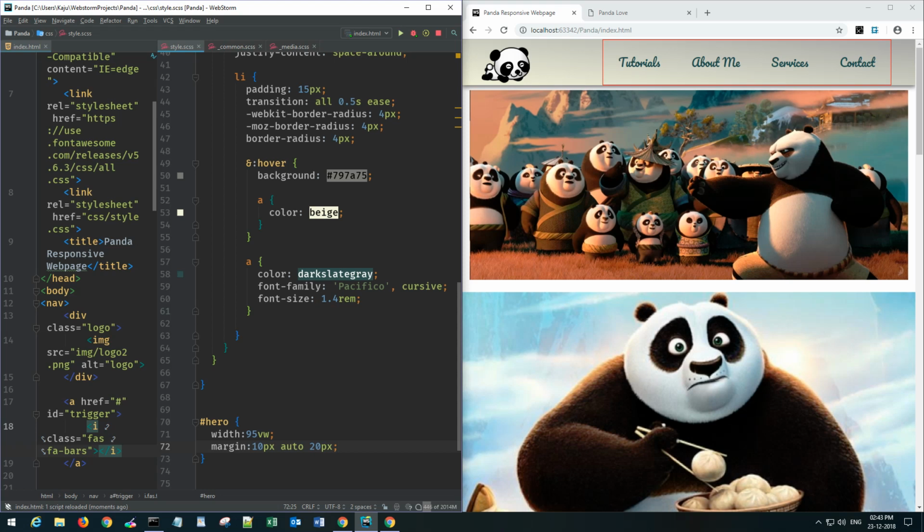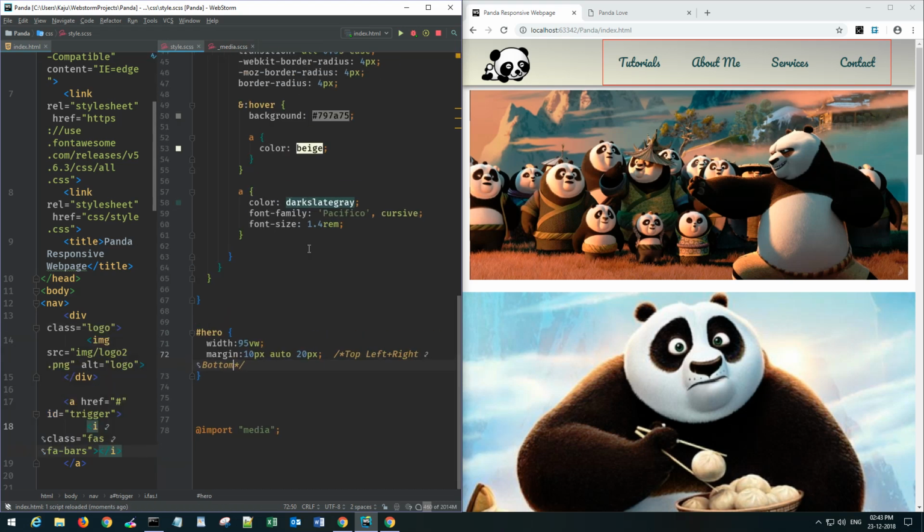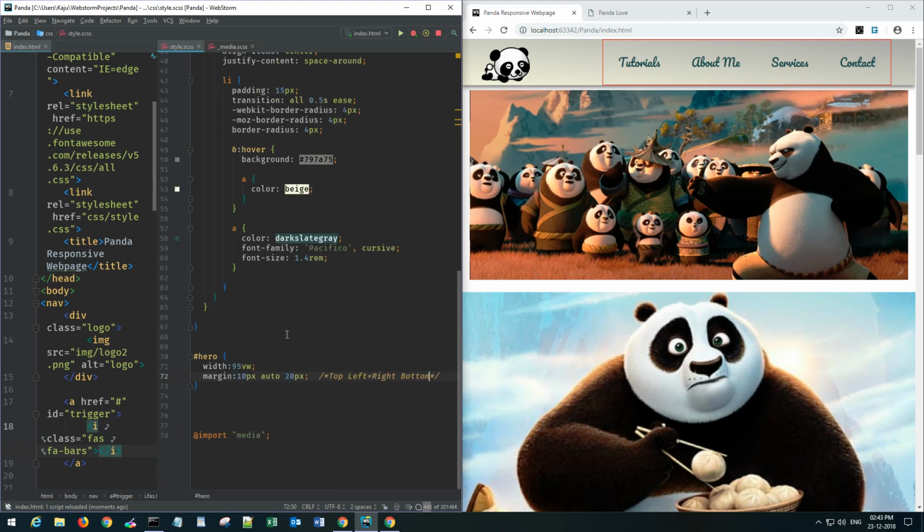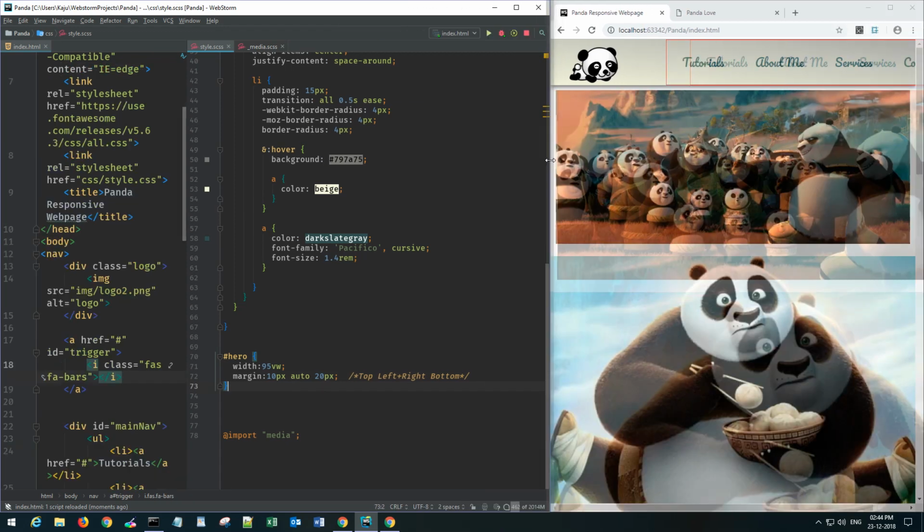Okay, I'm gonna put a comment here: top, left plus right, then bottom. Let me lower down the font size a bit to accommodate every command I type here, every property I'm using here. So it's done. As you can see, it has already become responsive.